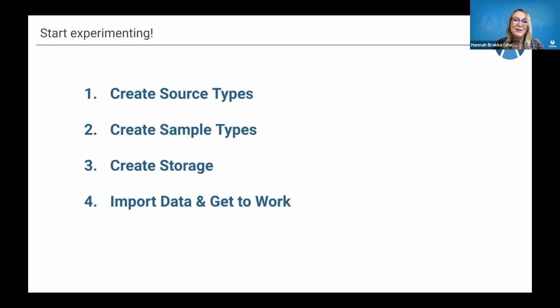And once you've done that mental work to structure that data, it's really time to start experimenting. The great thing about Sample Manager is there are very few things that you can't walk back from. So I really recommend just getting in there and trying it, seeing how things feel. You can always remove fields or add them later, so there's a lot of flexibility with that. We're going to go through this today, actually live on a trial instance, where we're going to create source types and sample types, create that storage, and then import the data and get to work on it and see how that feels once the data is in.